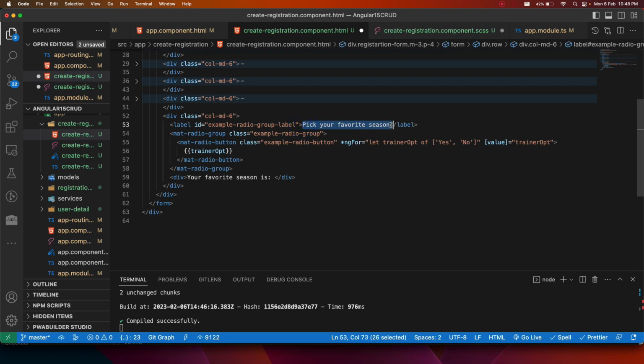This I can change to "Do you require trainer?", and now he can select two options, either yes or no. So this is the trainer options, which will be visible as a mat-radio-button. Whatever option he selects, that should be visible here. So we can just change it to "selected option is yes", like whatever he selects. We will fill this value later in the video when we do the forms, like reactive forms.